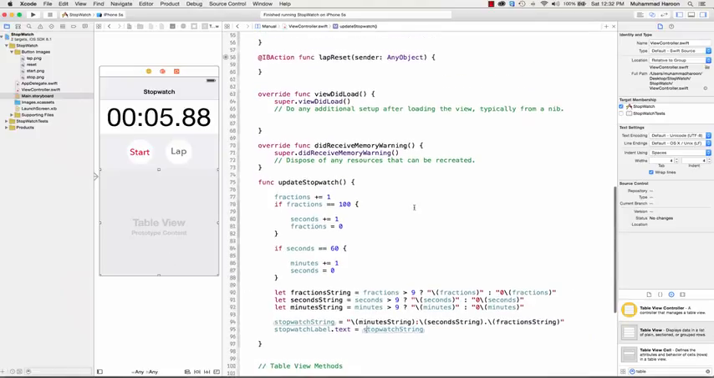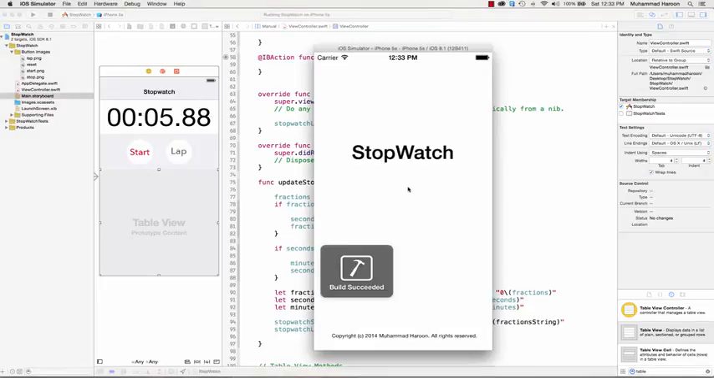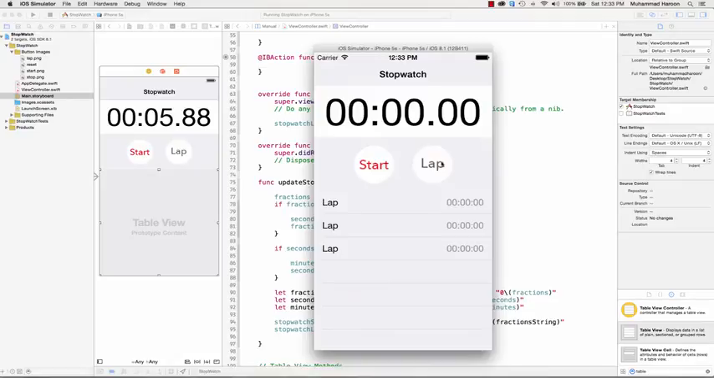And also once the view is loaded, let's say that stopwatchLabel.text is going to be 00:00.00. So let's test our application now. We should be able to start and stop the stopwatch, but we cannot do the laps yet, and we cannot reset.